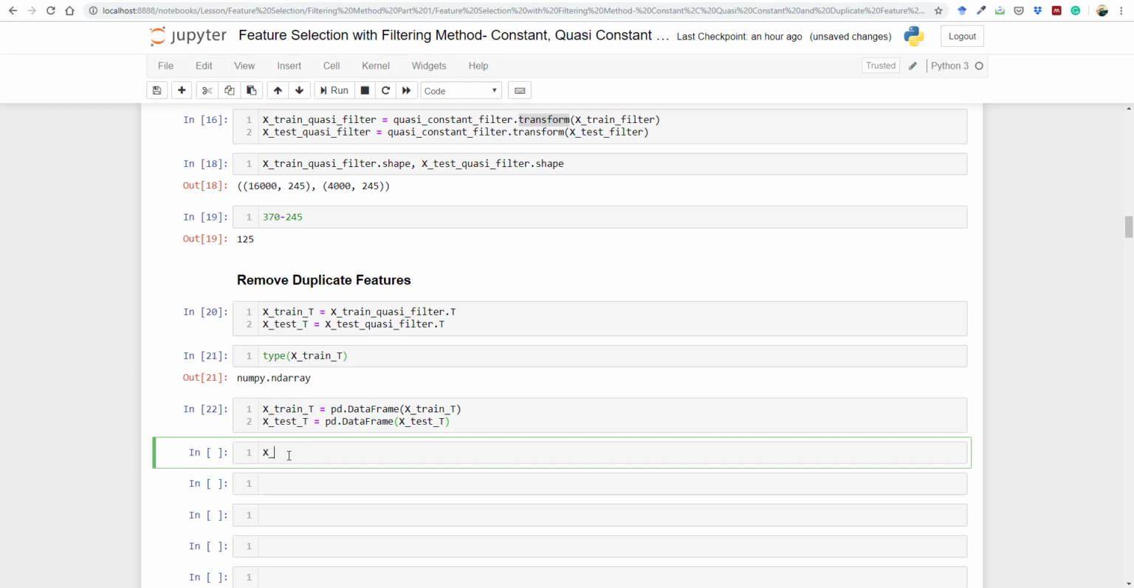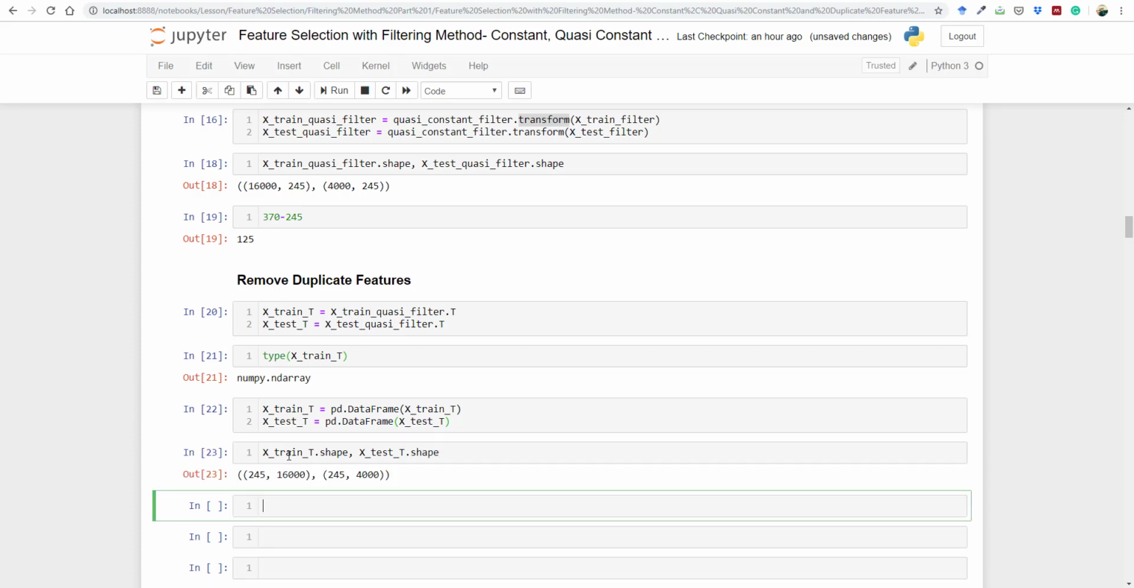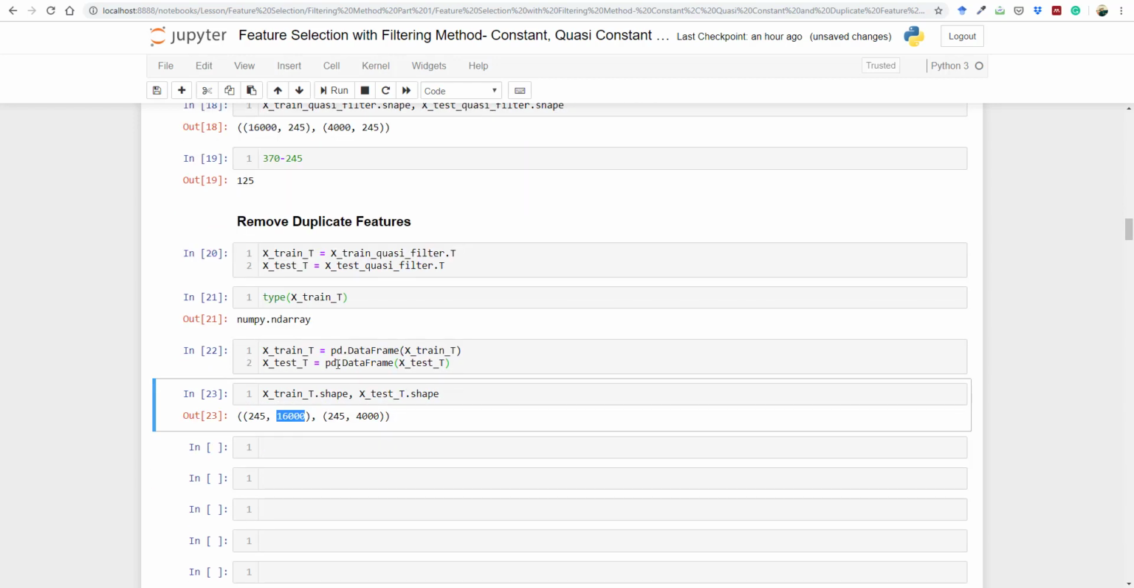Now let's go ahead and check the shape. So here we have X_train_t.shape, and then X_test_t.shape. So now you see the rows have become columns and the columns have become rows. There are 245 rows and 16,000 columns. Okay, so basically the transpose has occurred here. Now let's go ahead and get the duplicates, and see how many features are duplicated.